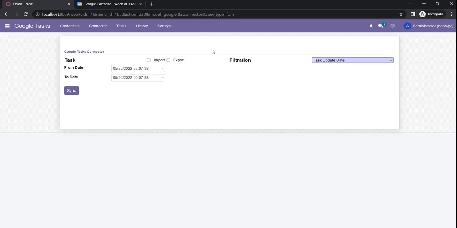So this option will help you either export or import the task. Also please note that this connector works within this customization and is not dependent on other modules. This is a customized module for Google Task.